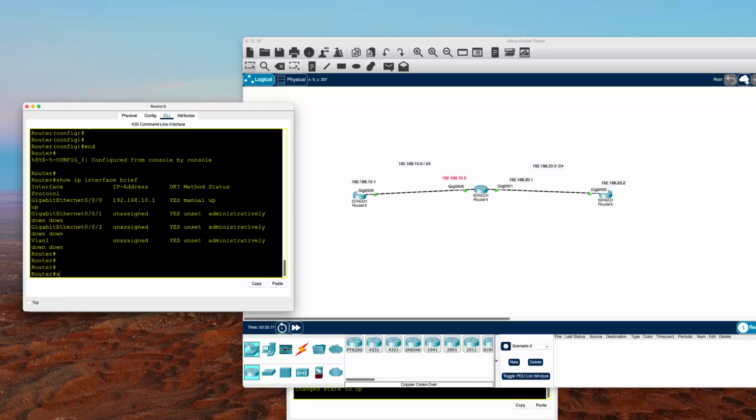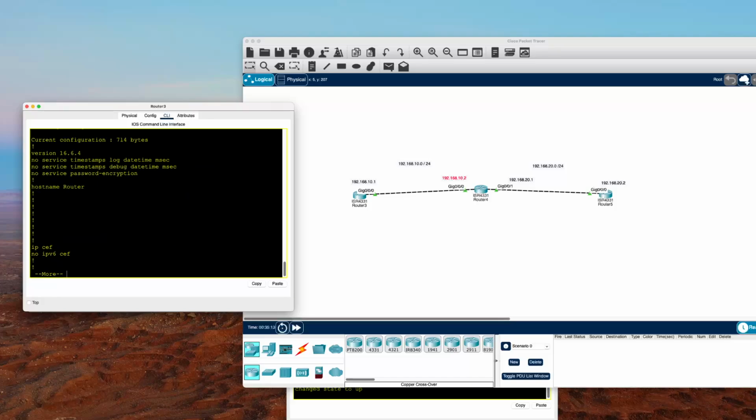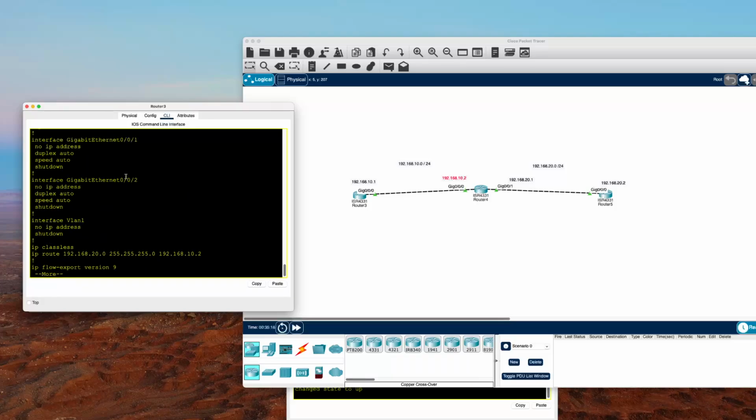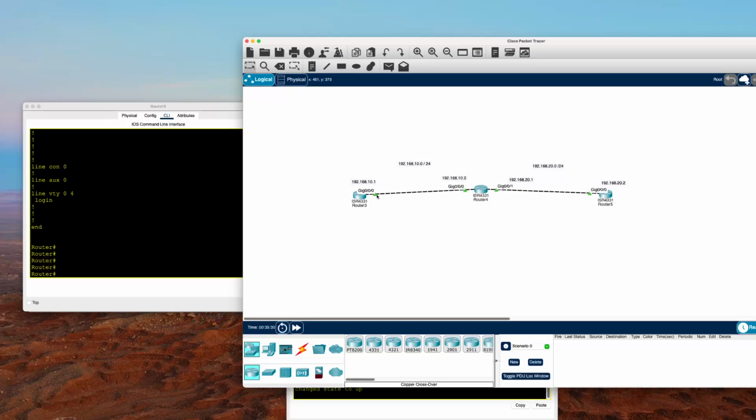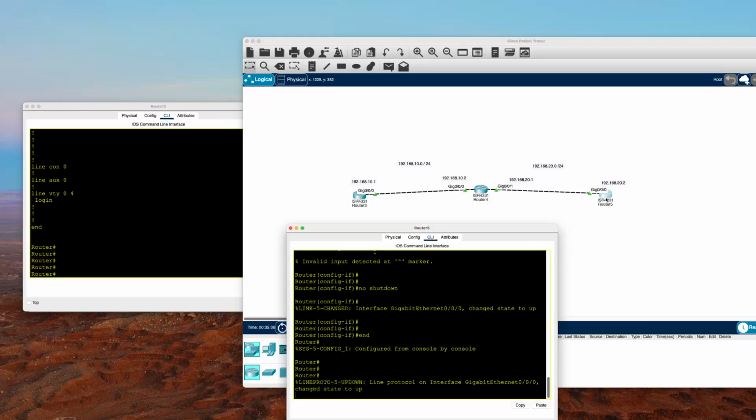I'm going to also do this command, show run. It also shows the IP route we have. Okay, so we went from this router over to this network here. Now we need to do the same for this router here to reach this network.